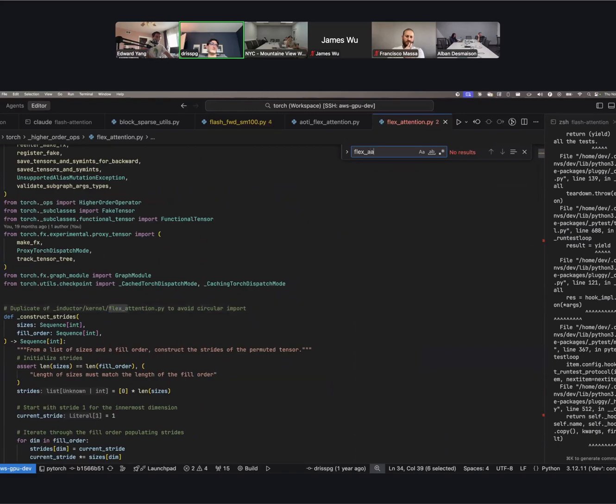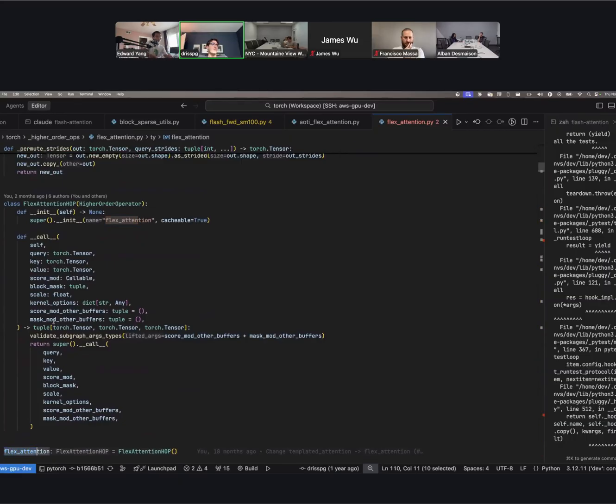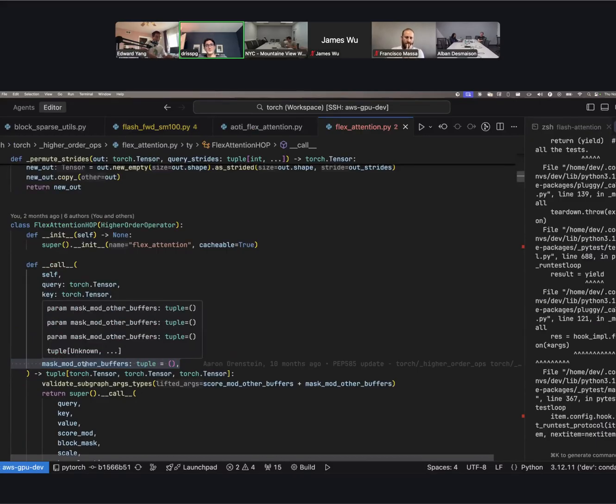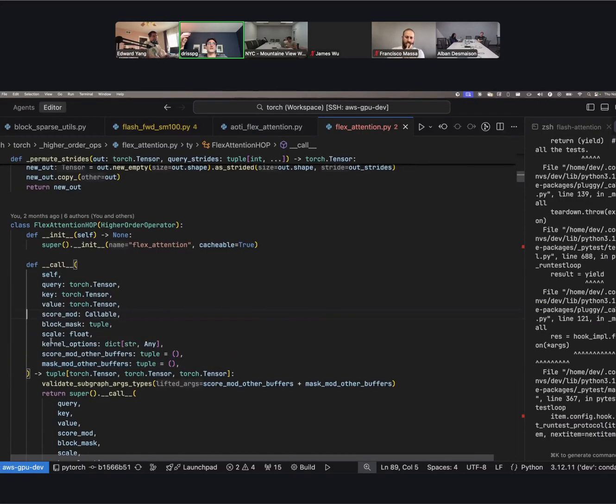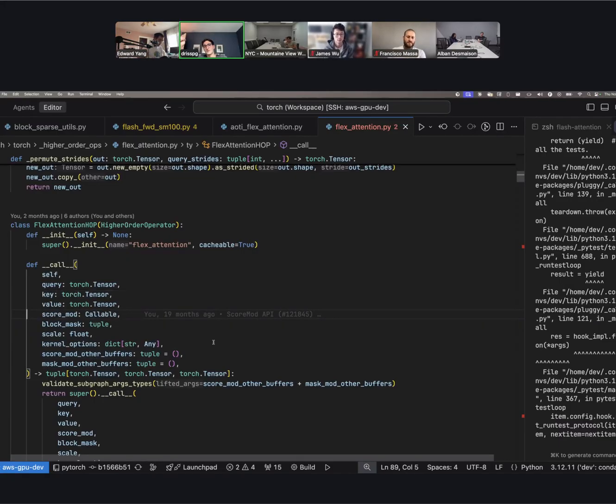Let's find this. So if we go to the HOP, we have this list of other buffers, one for score mods, one for mask mods. There are two callables as a part of flex attention, and we need Dynamo to grab these closure tensors and populate this tuple. And honestly, I don't know how this would work with a custom op.